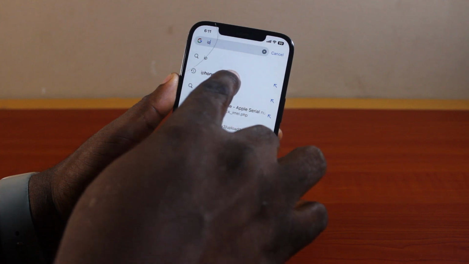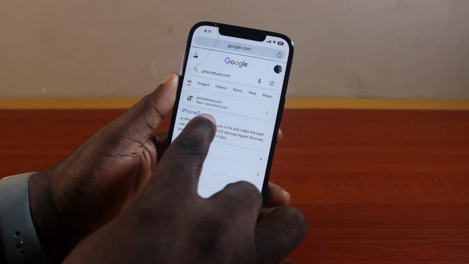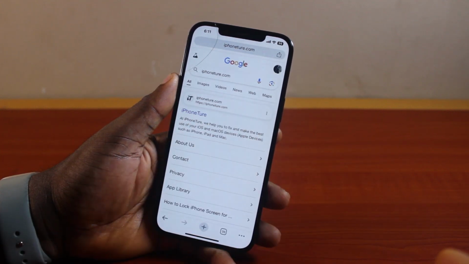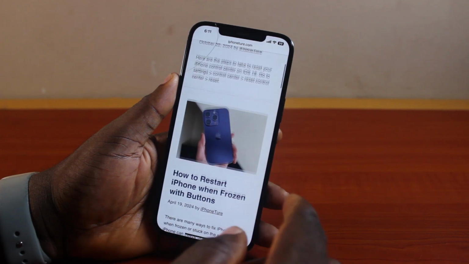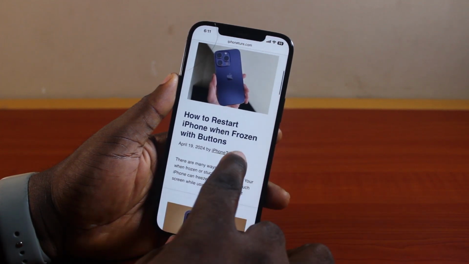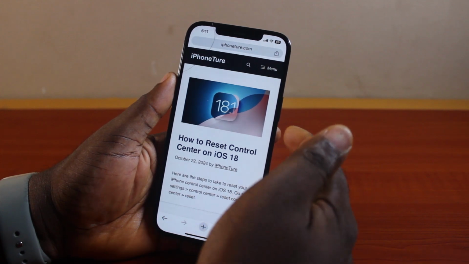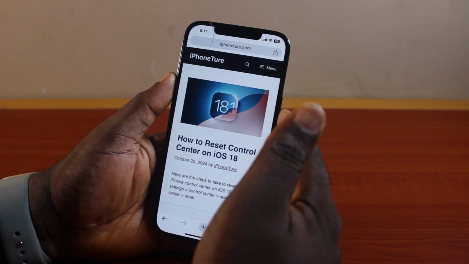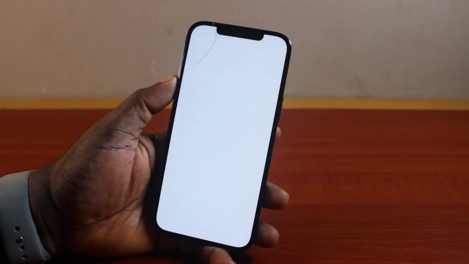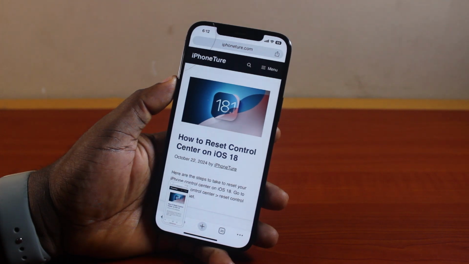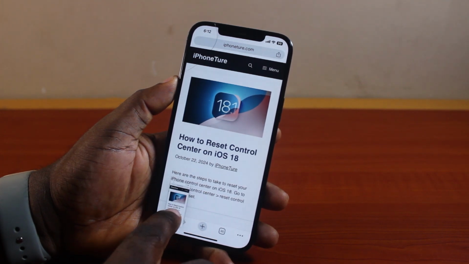So let's say you just went ahead and visited a particular website. Let's say this particular website, and now you want to take a screenshot on this page. Let me show you how to do it. The first thing you want to do when you want to take a screenshot is just press the side button and then the volume up button together on your phone. Then you hear the screenshot sound. Once you hear the screenshot sound, then this is going to be the screenshot.